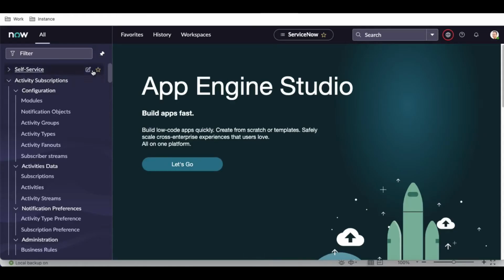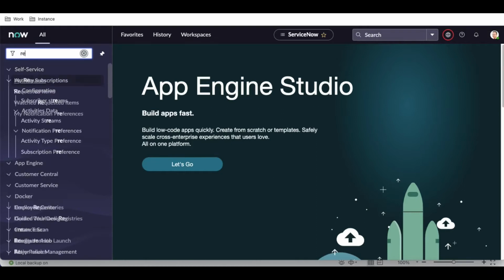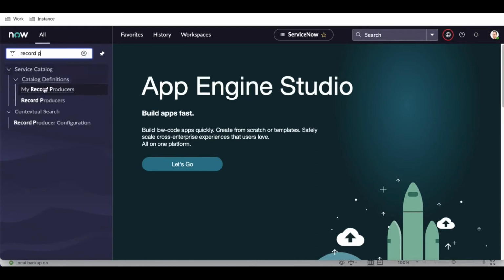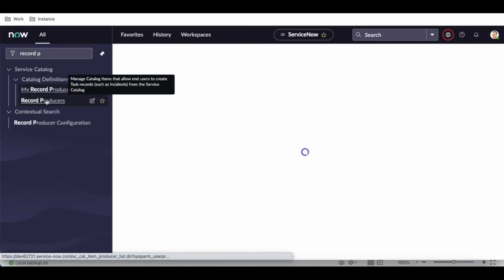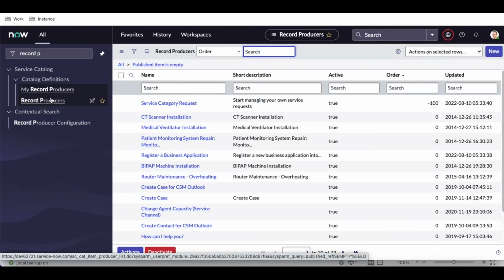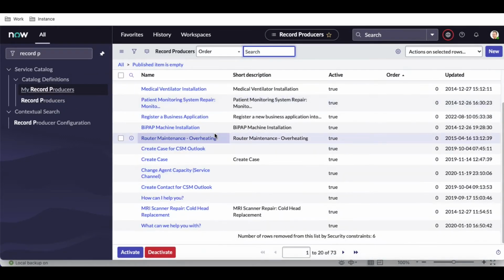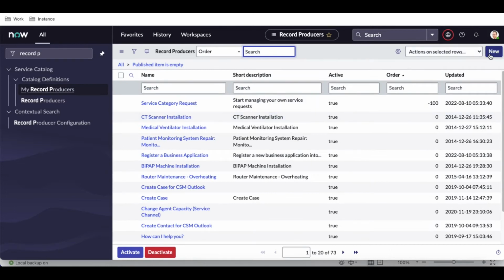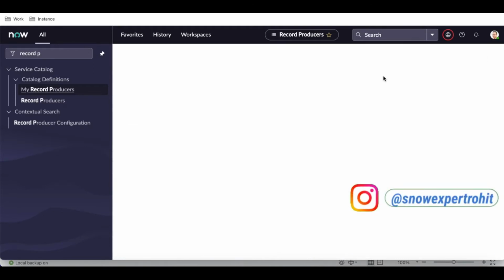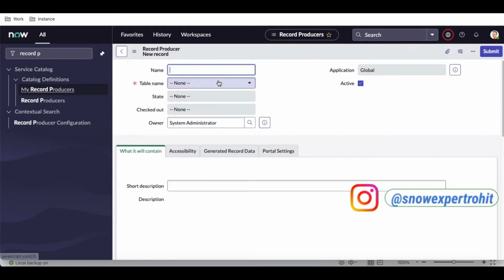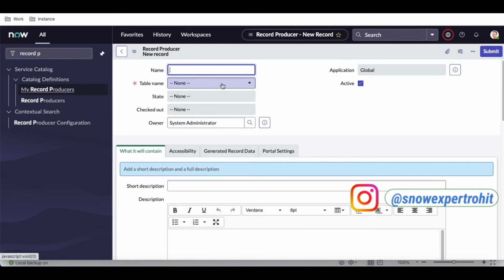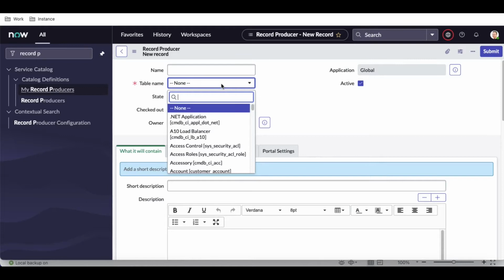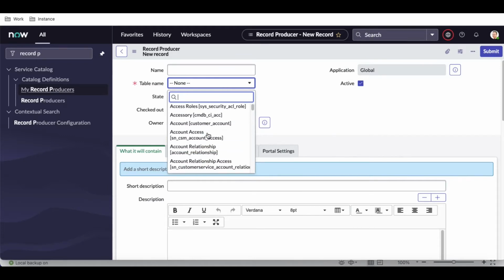To create a record producer, you have to type record producer in the left navigation. Under this record producer module, there are already many record producers. You can create your own record producer here. Let's simply click the new button, and the very first and mandatory field is the table name. So for which table do I want to create the record producer, and it will show all these table names.